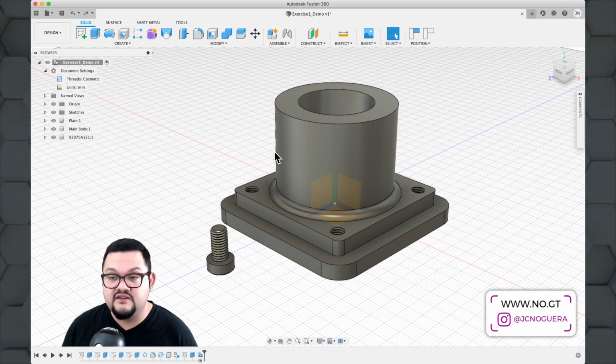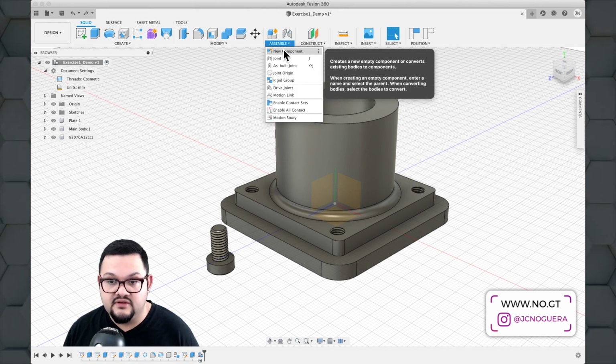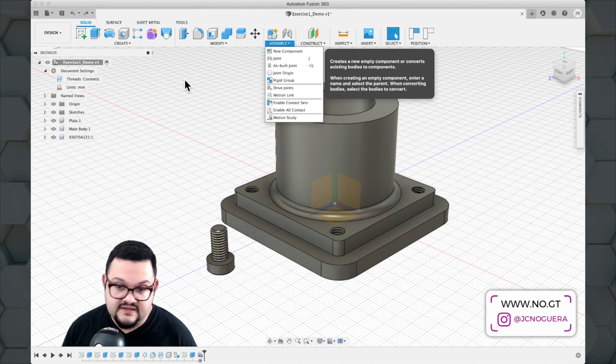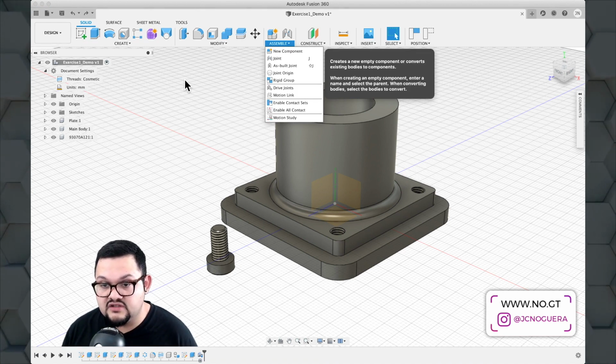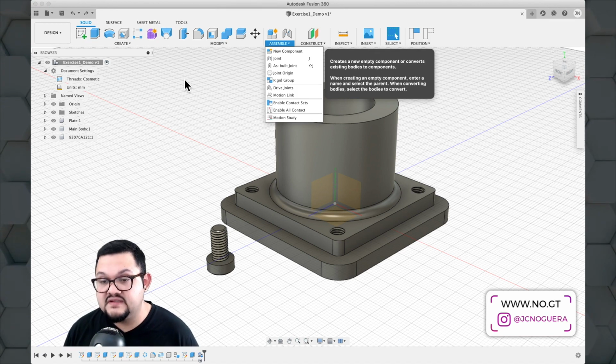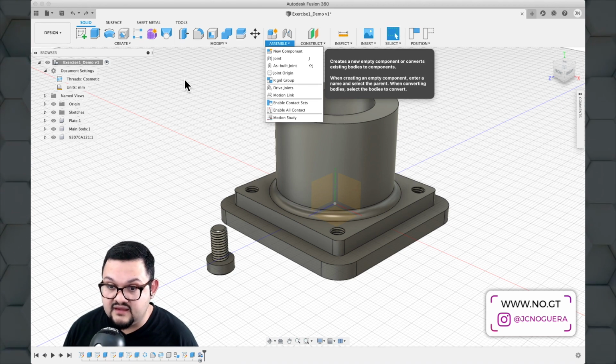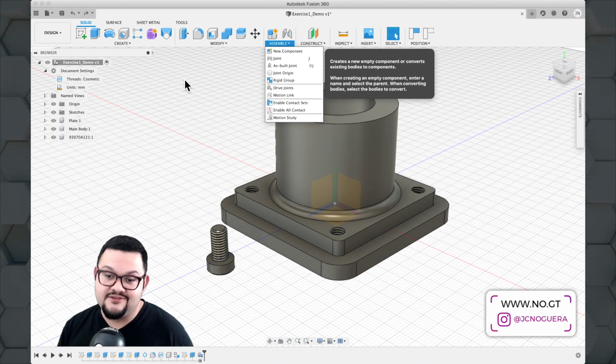So if you have a list of bodies, you first need to convert these to components by using the new component dialog here on assemble, and then selecting from bodies, selecting such bodies, and each body is going to be turned into an individual component. So I wouldn't suggest doing that as a final step. I would actually suggest creating new components as you build your object, and that'll help you keep things in check and under control in your mind.